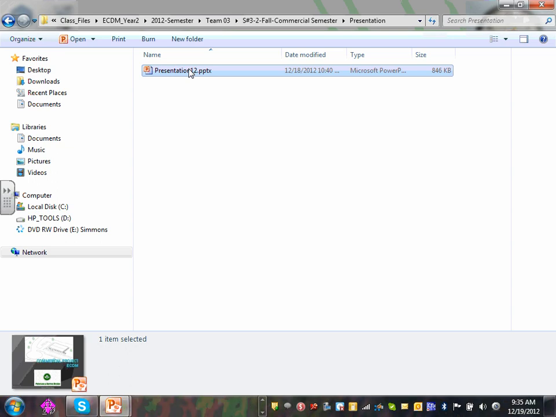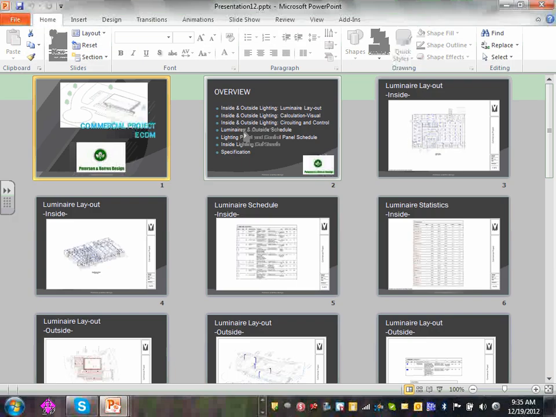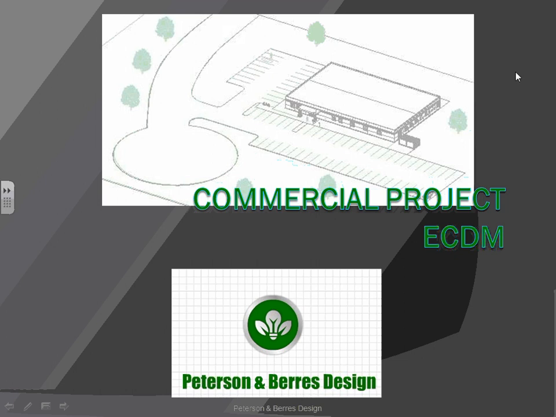Our next team, the best team, I might be biased, but that's okay. Myself and my partner Adam, I work for Egan Companies. Adam is currently looking for a position. We're going to be talking about inside and outside lighting, luminaires layout, inside outside lighting calculation using visual software, inside outside lighting circuiting and control, luminaires and outside schedule, lighting panel and control panel schedule, inside lighting cut sheets, and the specifications.